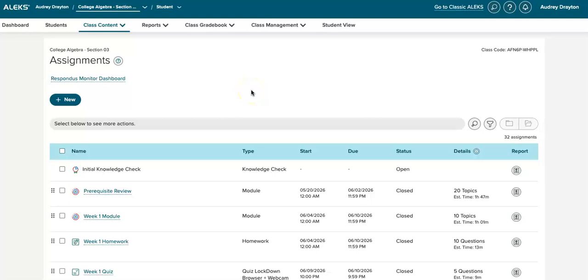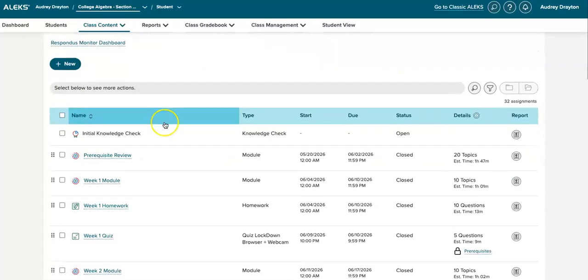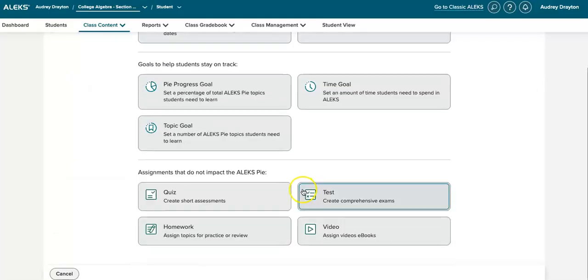In this video, we're going to explore how to choose content for your non-adaptive assignment types in ALEKS, including homeworks, tests, or quizzes. The first thing you'll want to do is head to your assignments page. Once you're on your assignments page, you can edit any existing homeworks, tests, or quizzes, or you can add a new one by simply clicking Add New in the upper left and choosing Assignment from the drop-down menu.